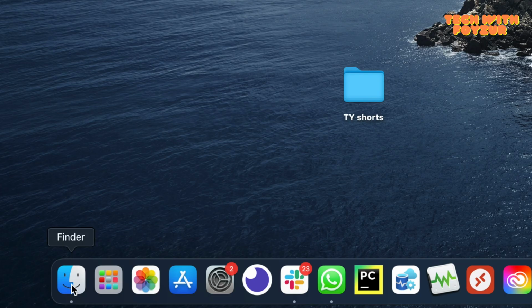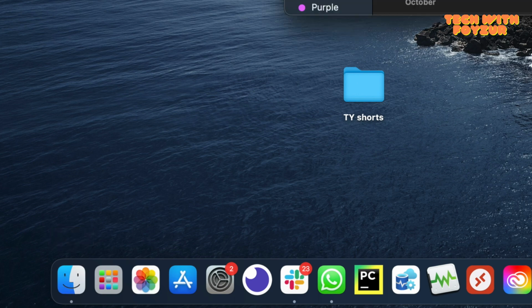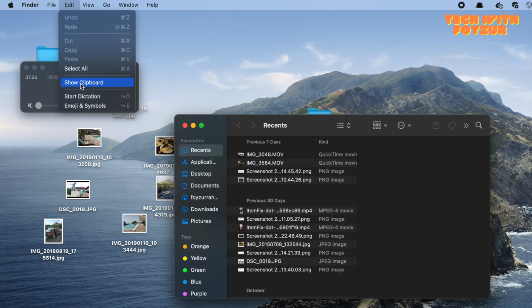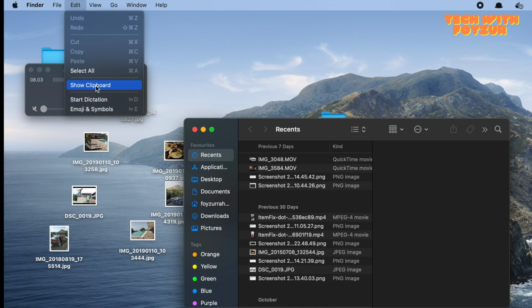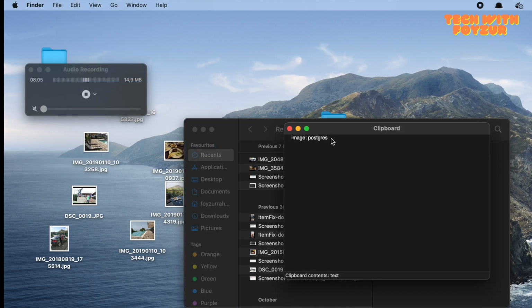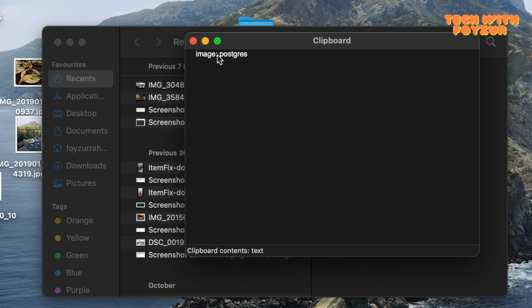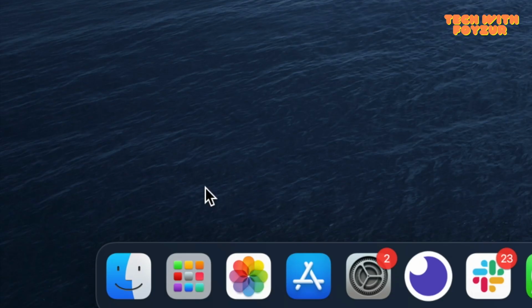Let me show you one more thing. This is just to show you. If you go to the Finder, then to the Edit option, and then to Show Clipboard, it tells you the latest one. So you will get the latest result all the time here. Now let's say you are interested in getting all the clipboard history, for a particular number of days. This tool doesn't give you the answer for it.